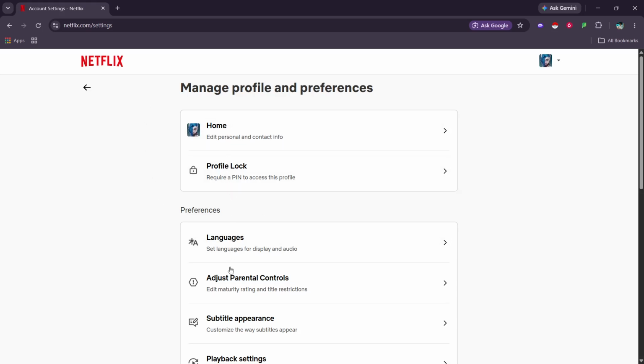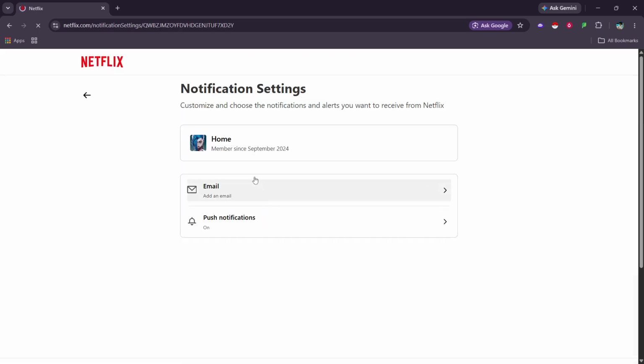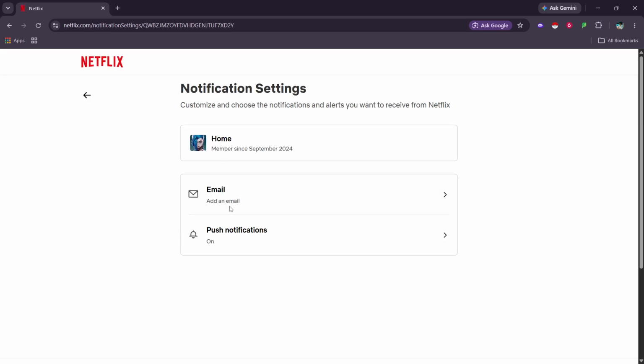by reducing interruptions. Next up, you will see a menu option named Notification Settings. Click on Notification Settings to proceed. This area is where you can manage how Netflix communicates with you about new shows, account updates, and other information. Adjusting these settings allows you to tailor the kind of updates you receive according to your preferences.